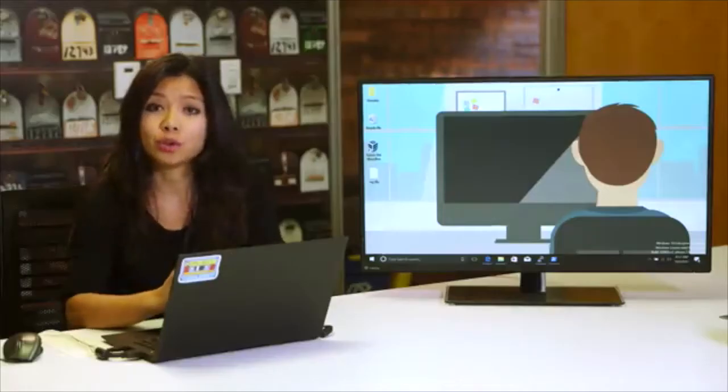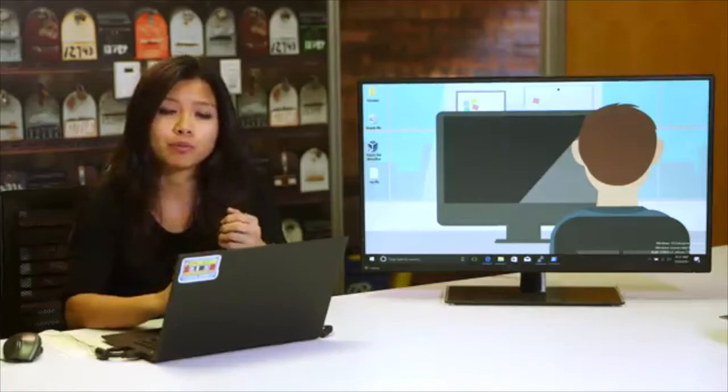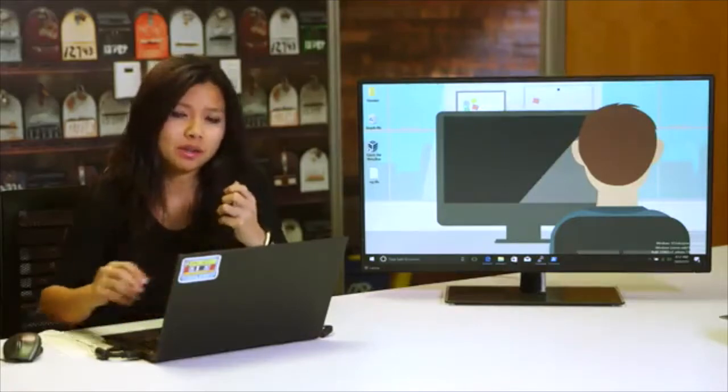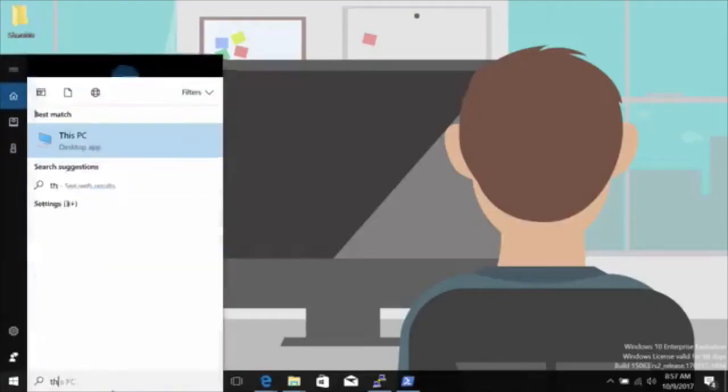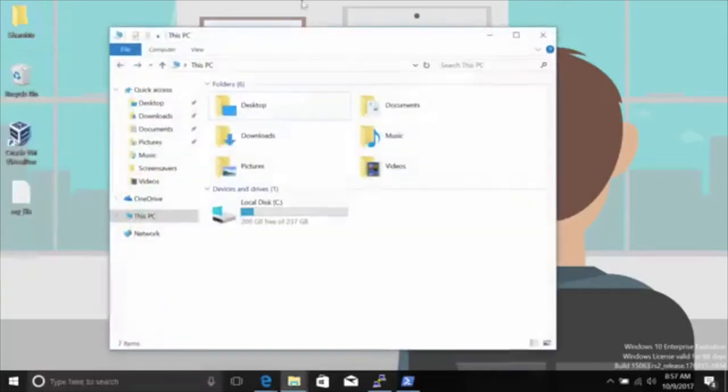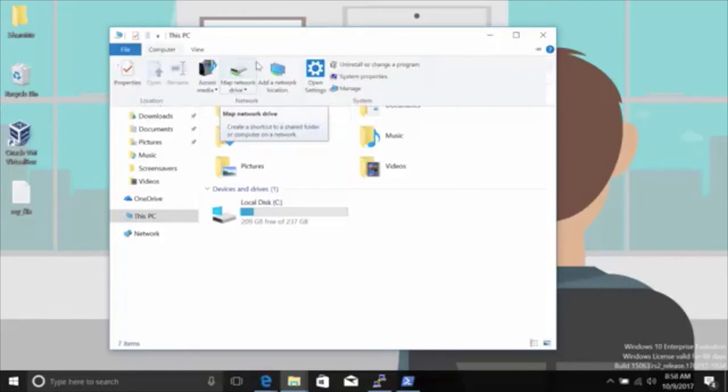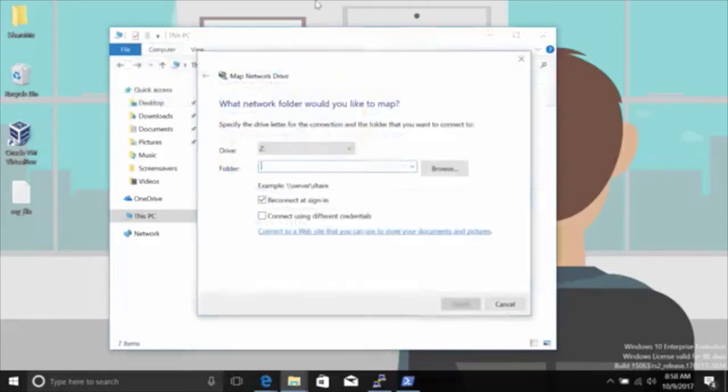Once you've shared the folder, you can access it from other computers. Start by opening up This PC, then going to the Computer tab, and from here, you can map the folder directly to your computer with the Map Network Drive option.